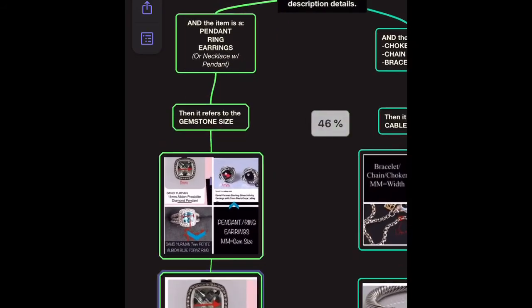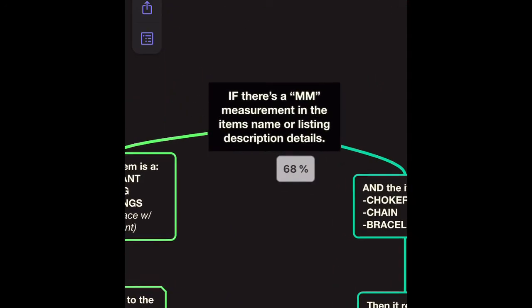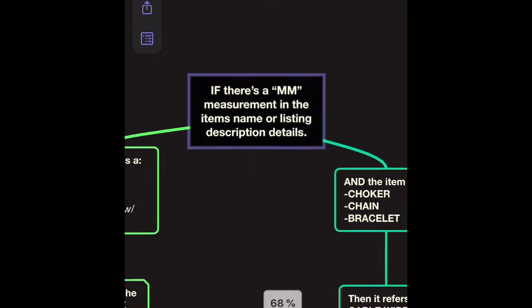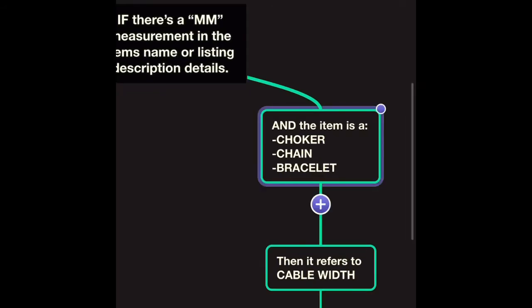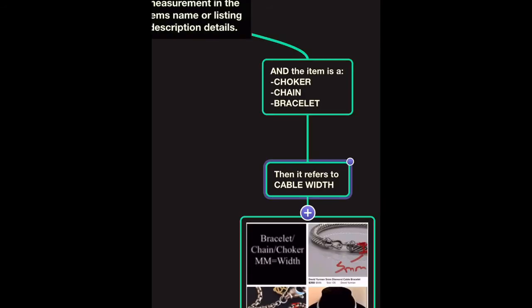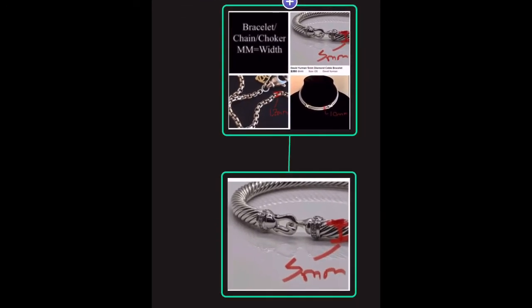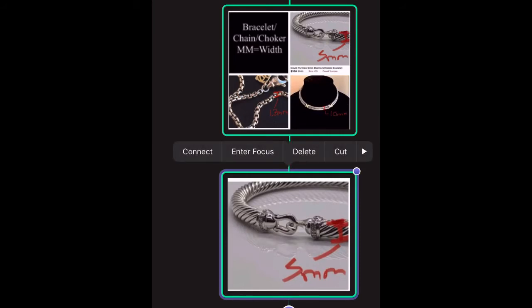However, if you have a millimeter measurement in the item's name or listing description details, and the item is a choker, chain, or bracelet, then that millimeter measurement refers to cable width. And here are examples of how we measure cable width. We're actually measuring the distance between that cable from one side to the other where those red lines are. So that's another way to distinguish between the two.